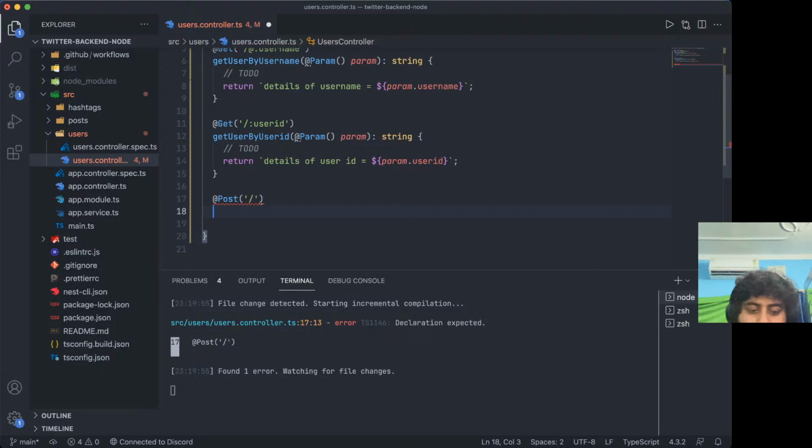Okay, so this should be about updating details of user ID. Put and delete are for follow, to follow a user. So it should be put slash user ID. Okay, slash users is not needed, that's already prefixed. Slash user ID slash follow. If I make a put request here, follow user.